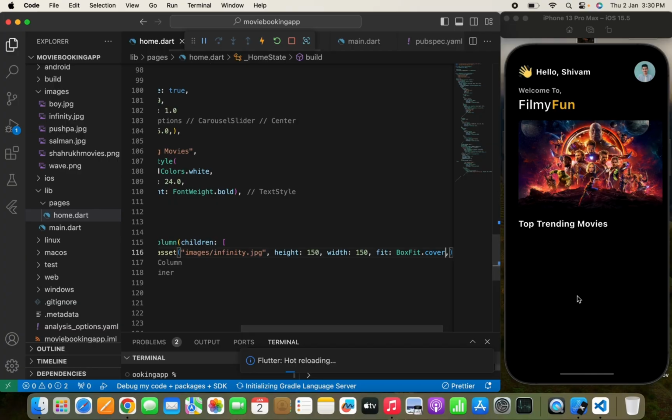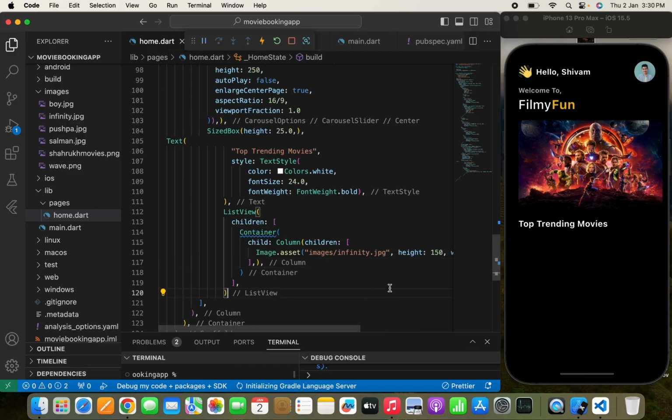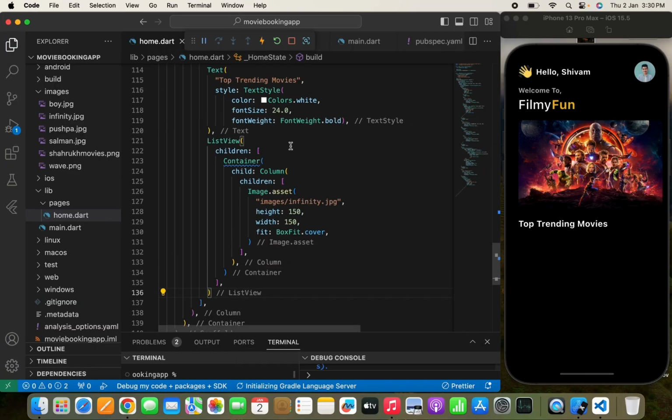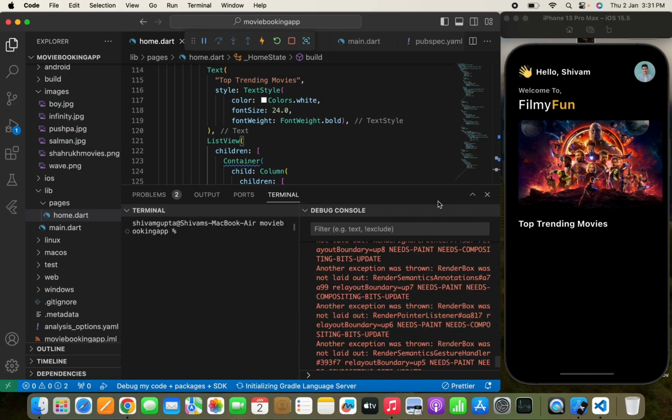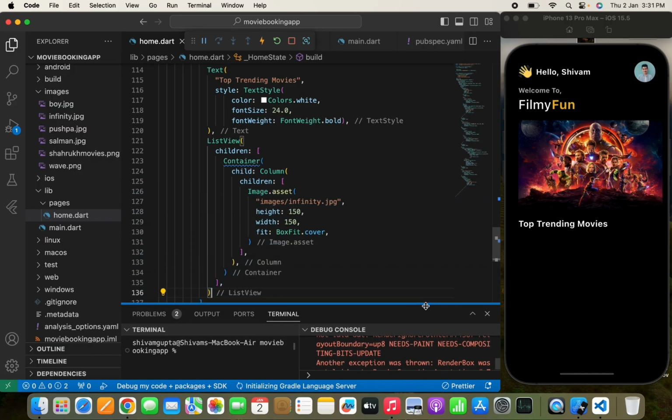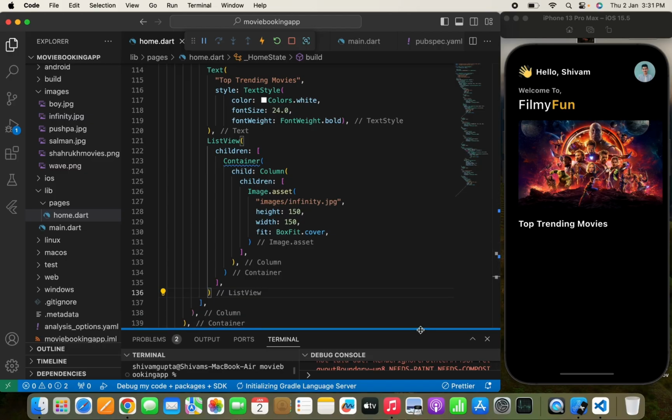I can't see the image because, as you know, a list view is something that we need to tell how much space it should use, so then the list view will work in this home page. Yeah, so without knowing how much space the list view should take, it won't show the list view over here, and it will throw an error, which is a render box error. And this error shows when there is a widget that doesn't know how much space it should take.